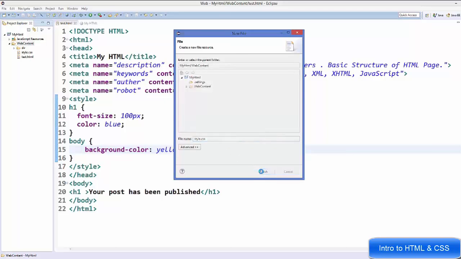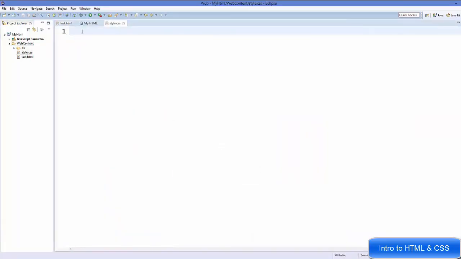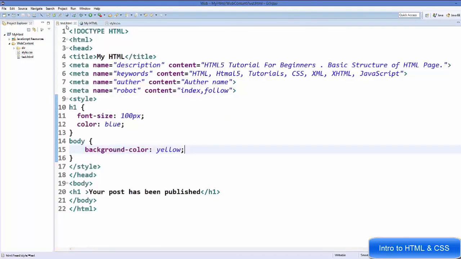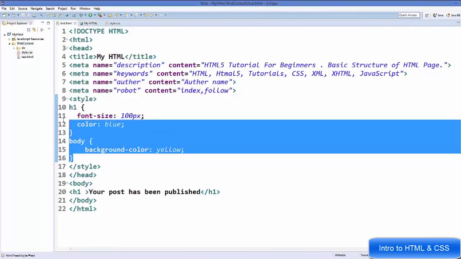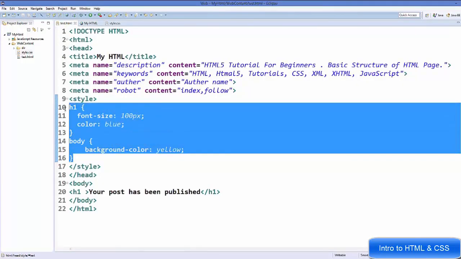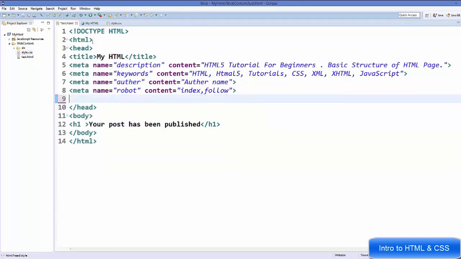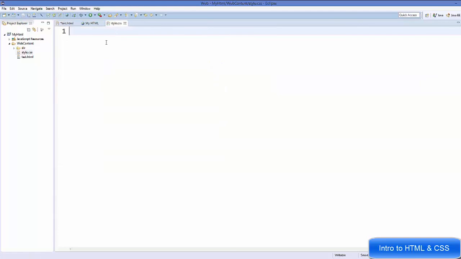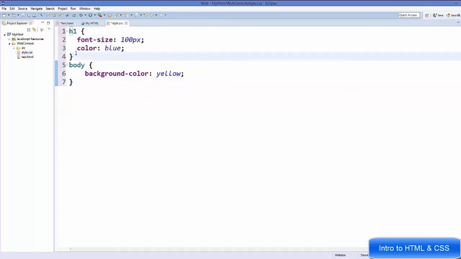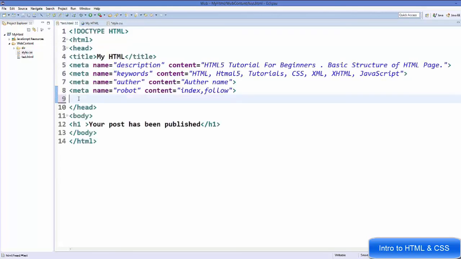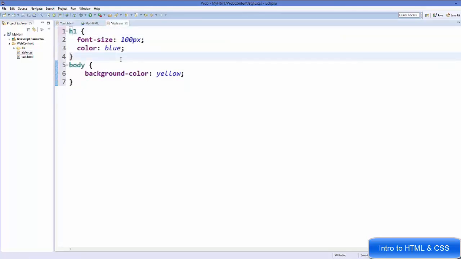And just save this CSS file here, and in here you can just transfer your style which you have provided here like this. Just copy this, and I will delete this style element from here, and inside your CSS file you just need to give these styles like this. So for the h1 tag, same as you have given as an internal style, you can give it here, right?